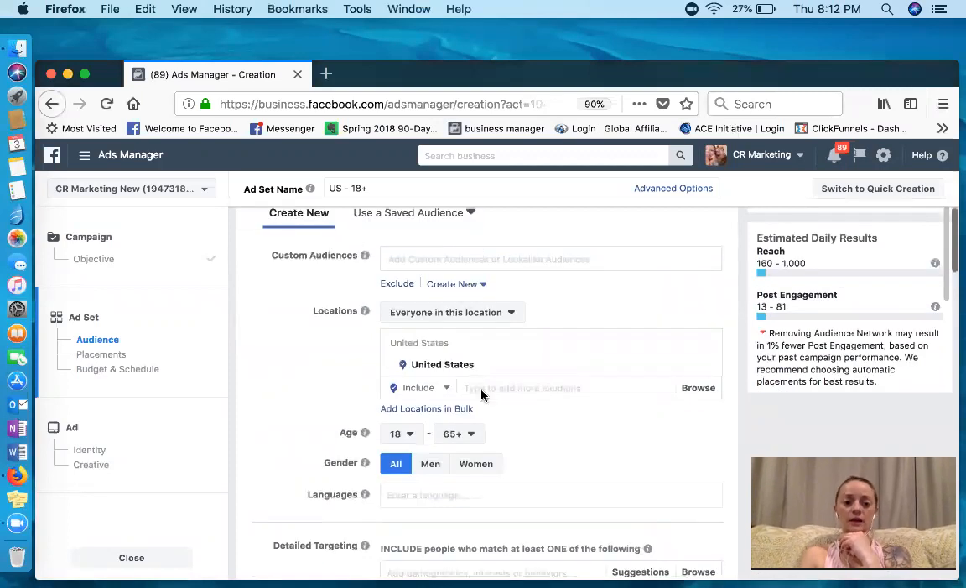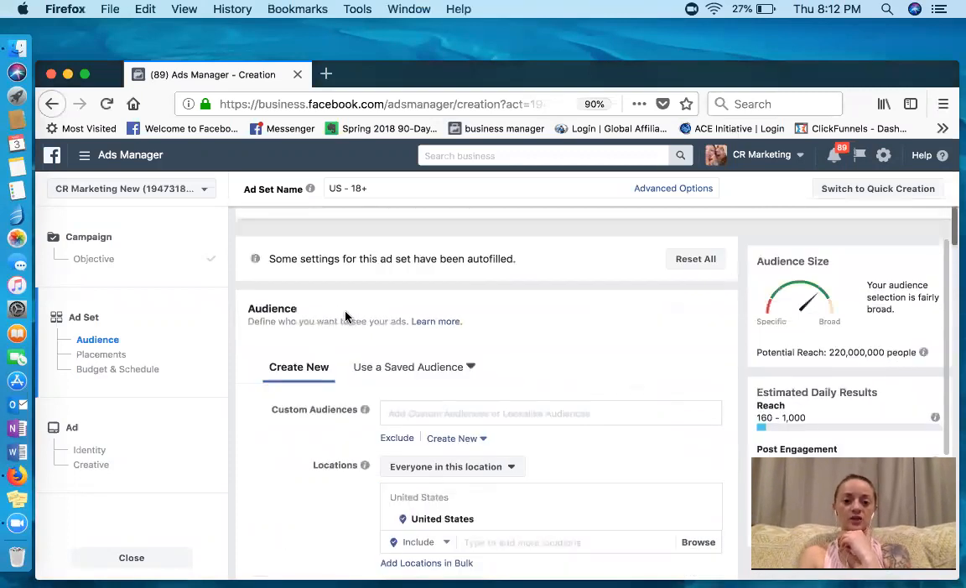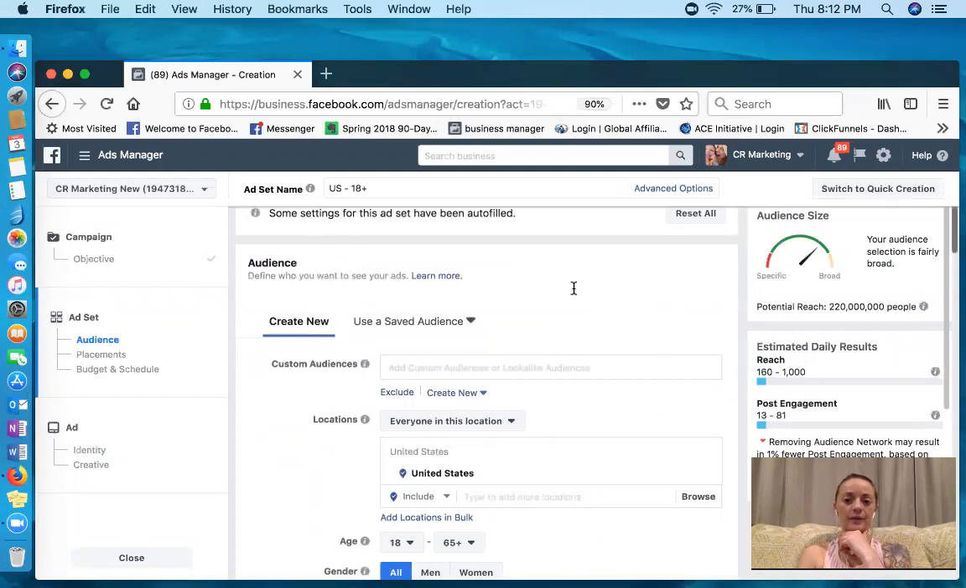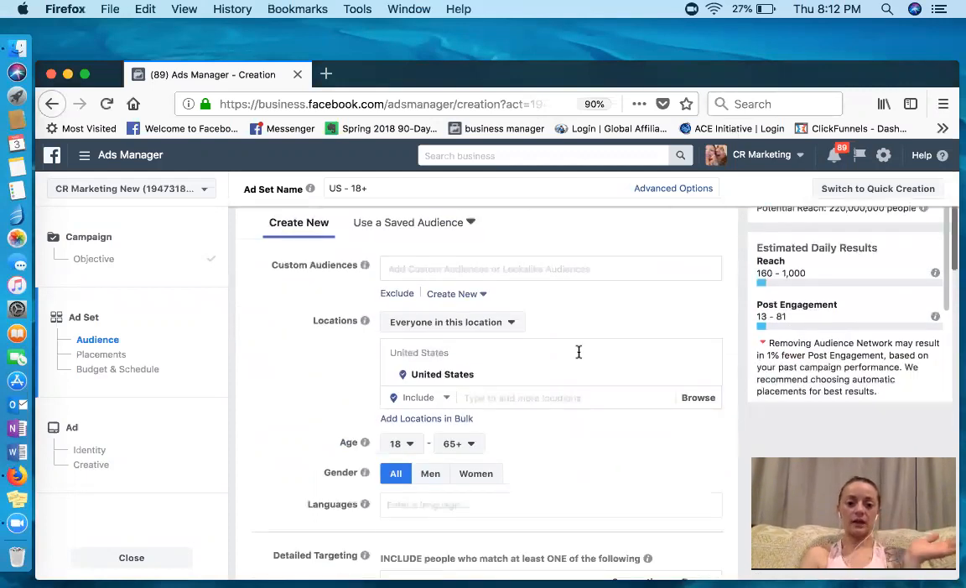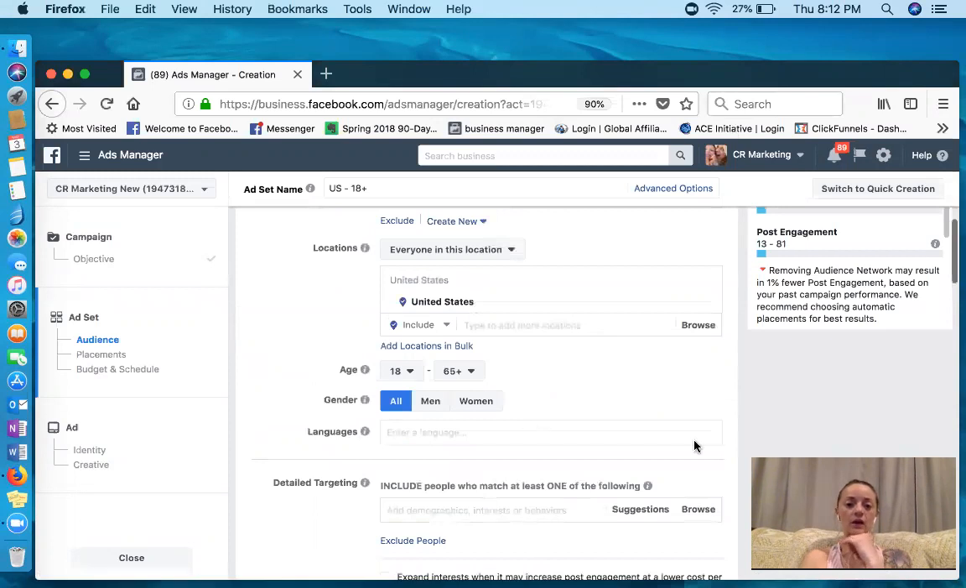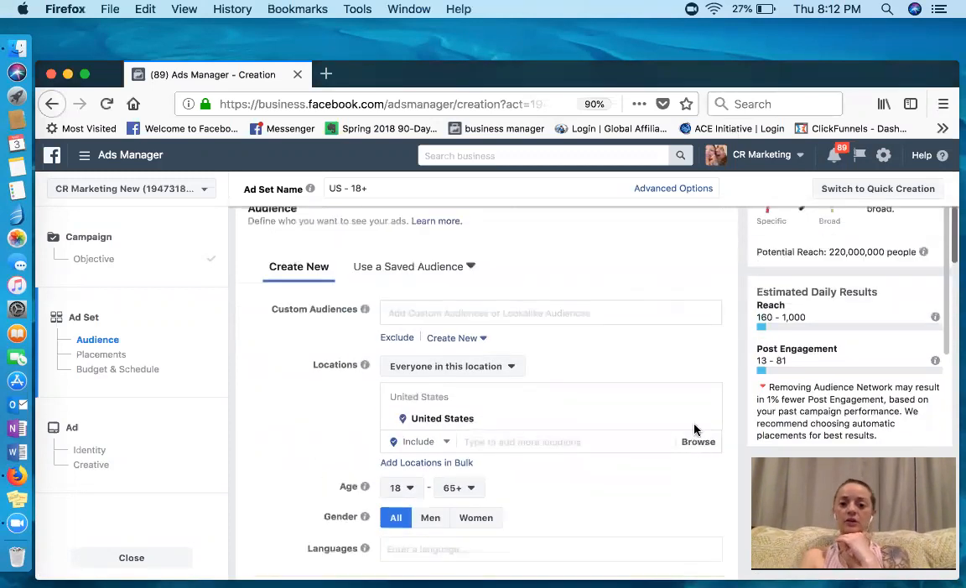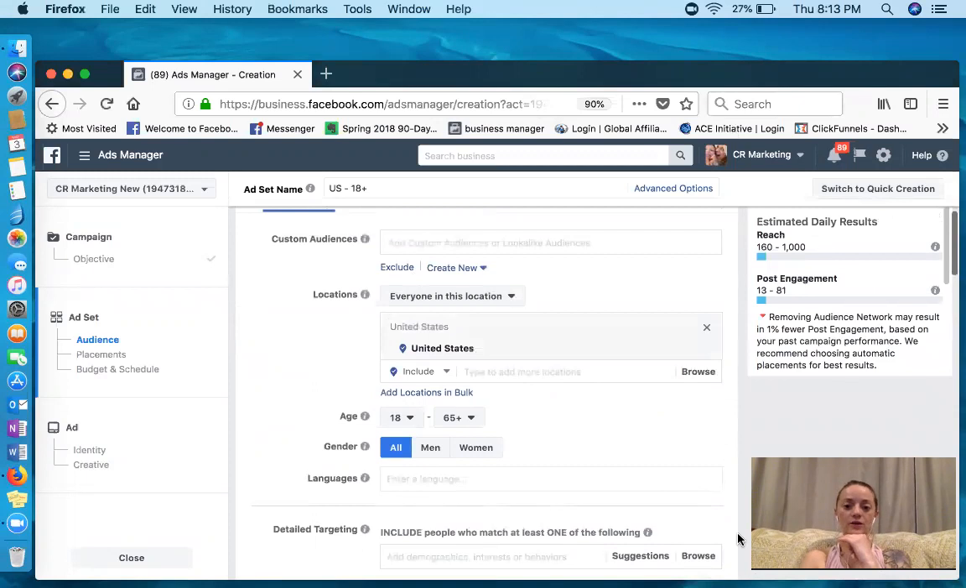So I'm in here in the ad creation, finally loaded for me, but as you can see, everything is blank. So this is all at the default. So obviously, if you're going to come in here and you're going to create an ad, you would go through here as you normally would.